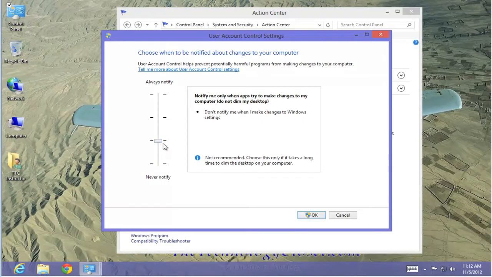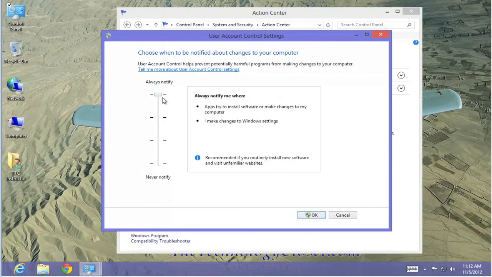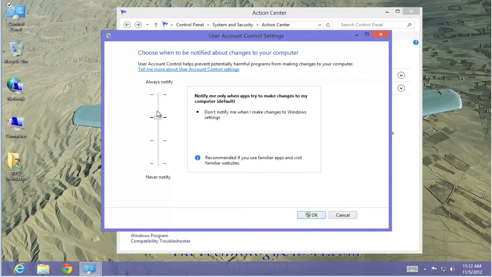Slide it up to the next one. It's a little less intrusive, if you will. Again, not recommended. You'll notice on the slider bar on the side, there are two darkened ones here. That is really the recommended setting. However, if we move the slider all the way to the top, I guarantee you you're going to get that dimming of the screen and the pop-up box quite a bit, because it's going to say, I don't trust anything. I'm going to let you know. You make decisions. Put it back or leave it at the default setting.